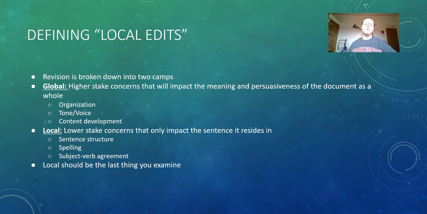a whole. Things that we often look at with global concerns include organization, tone or voice, and much like we talked about during the previous core lecture, content development, or more specifically, argument development as we examined it in the previous core lecture. In each one of these, if you make a change to one, oftentimes it will impact the document overall. So if I say, you know what, I want to put my argument at the end of my paper and allow my audience to sort of arrive there themselves, that's going to change how you talk about the evidence, how you introduce your sources, the type of language that you use to frame your reason.